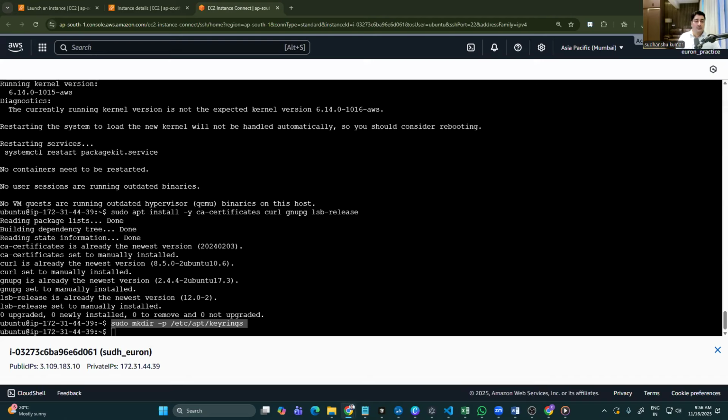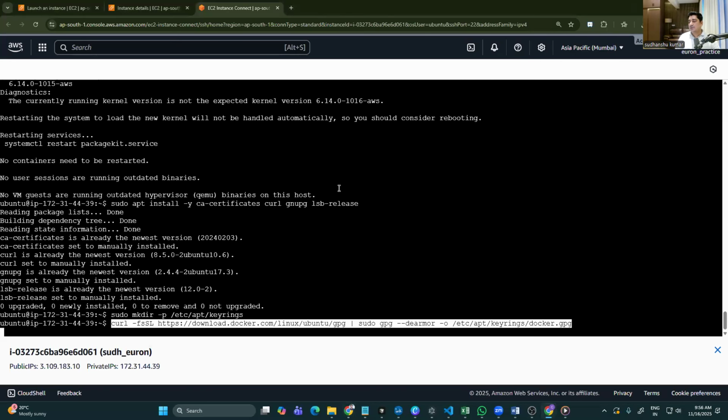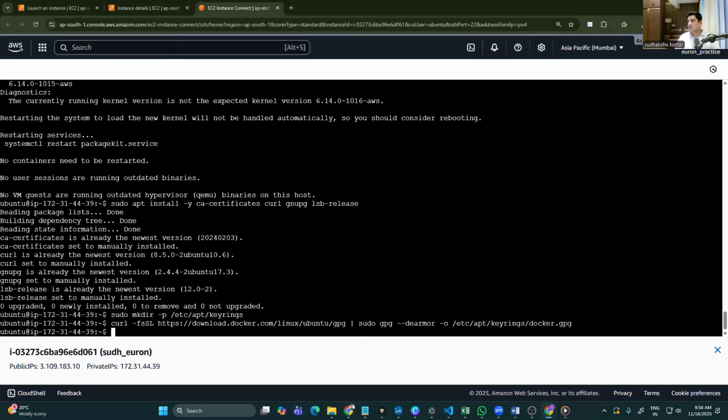Now, once we are able to do that, we have to install Docker. We are going to use Docker and the Docker based Open WebUI image. To run that, obviously we need a Docker installation. We need a Docker setup inside our machine. Keeping that in mind, this command comes into the picture, and I'll give you an explanation about this command.